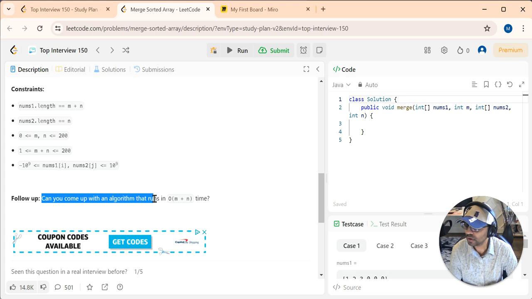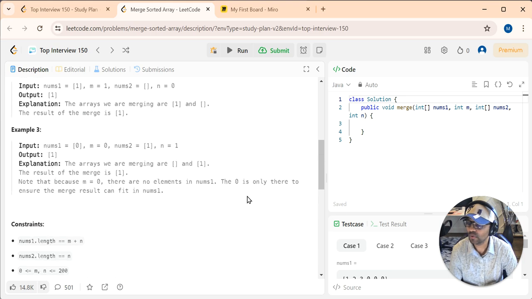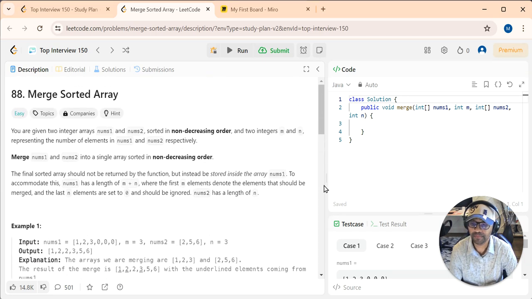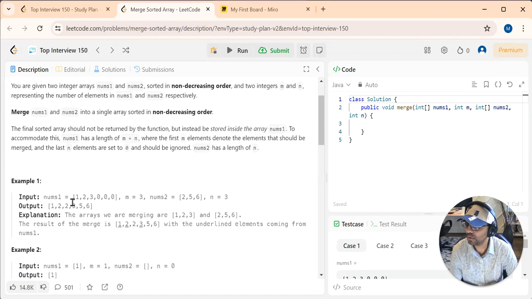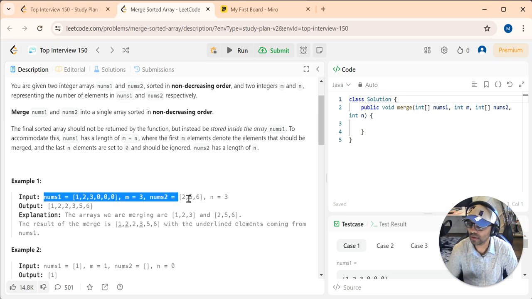Can you come up with an algorithm that runs in O of m plus n time? Yeah, basically linear time, right? That's what they're trying to say. Okay, so let's try to work this out. I'm going to take this first example to figure out what approach we might be able to take.